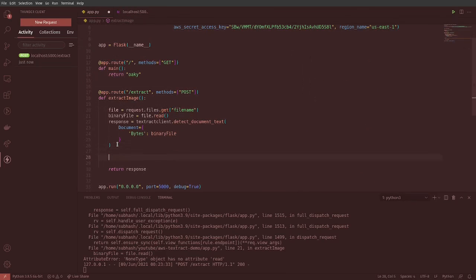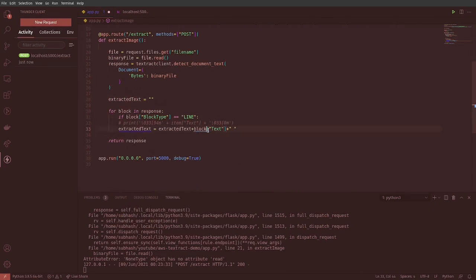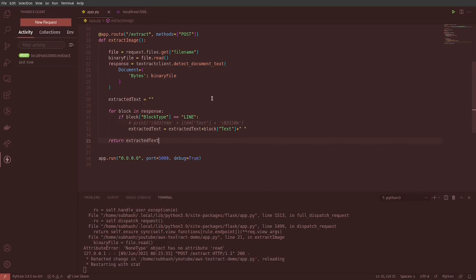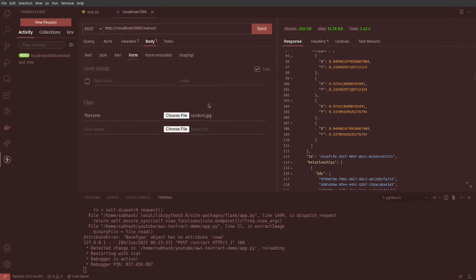What we need to do, we need to iterate over the response. So for block in response, now we have to see. Now try to return the extracted text. Now let's see if it is running or not. Let's hit again.